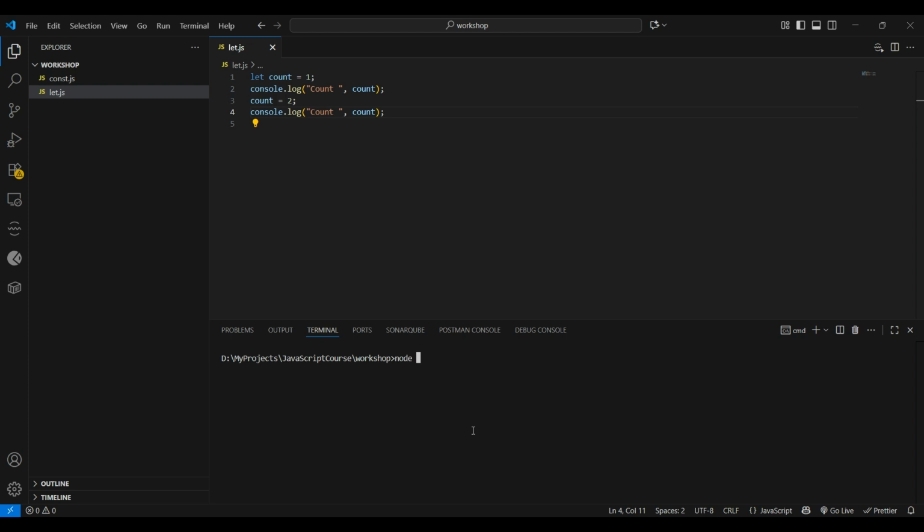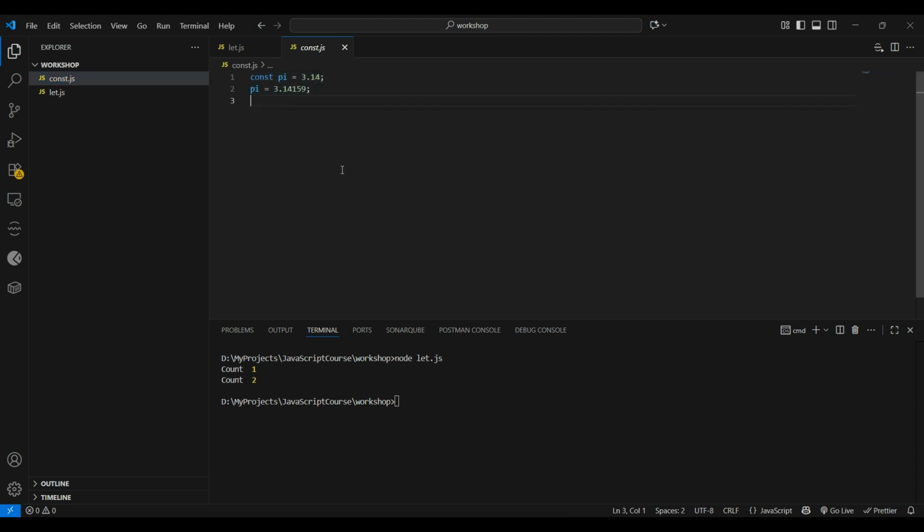Node let.js. Great. Now let's move on to the const keyword.